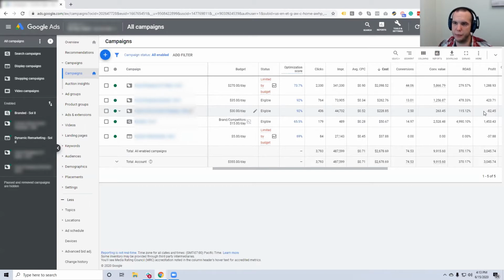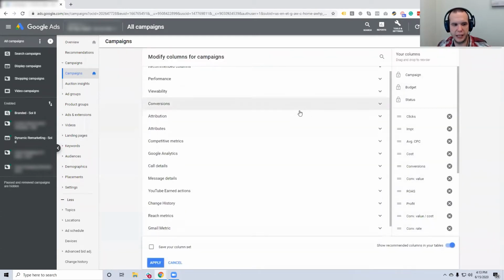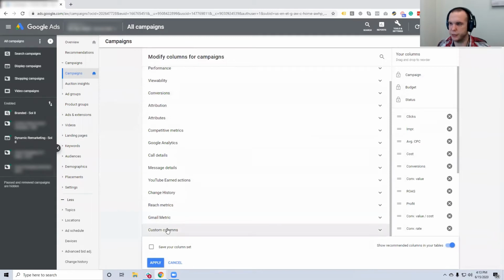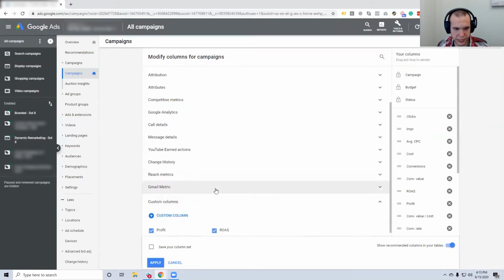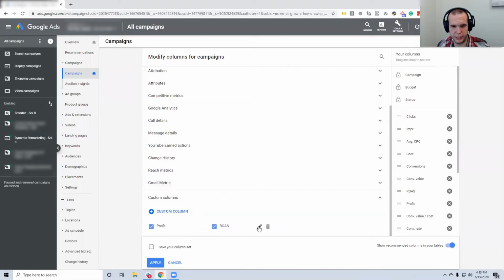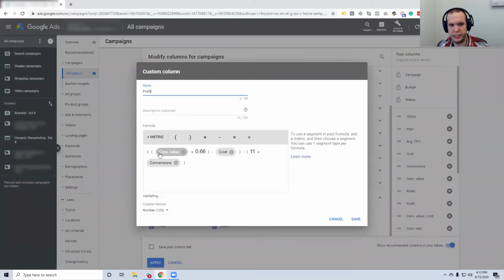And you can actually build that column here. Under columns, go to modify columns. You'll scroll all the way down to the bottom and you'll see custom columns. This is what you can build. Inside of custom columns for this client, when we open up profit and click on edit, it's the conversion value multiplied by 0.66 because he has a 66% profit margin. So it's going to be the conversion value multiplied by 0.66 minus the cost.